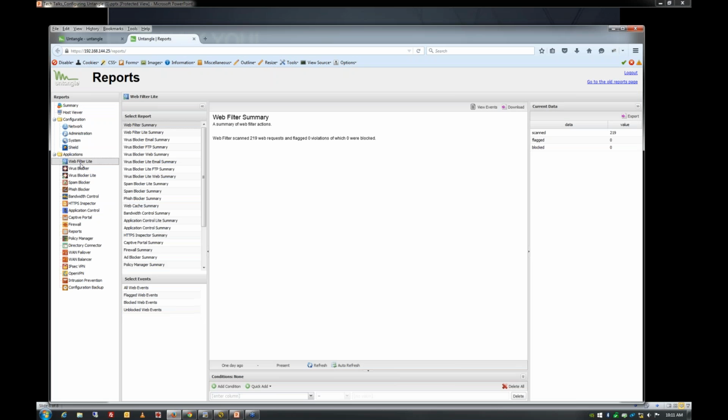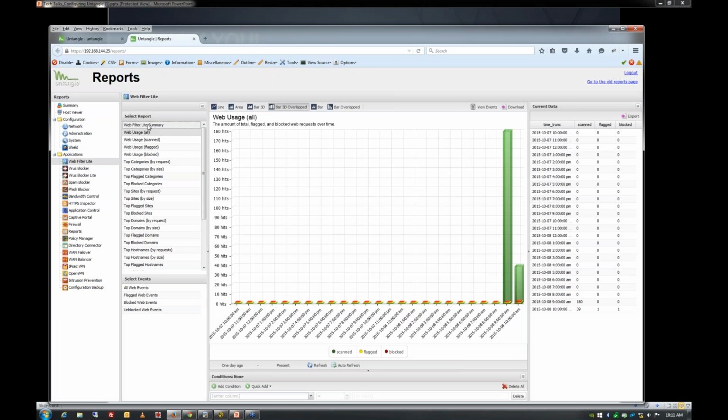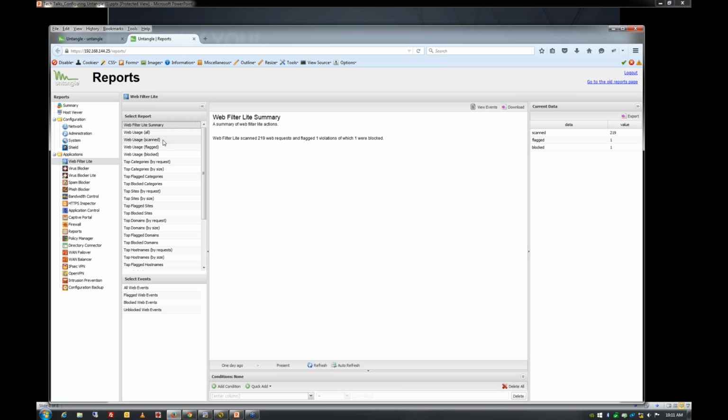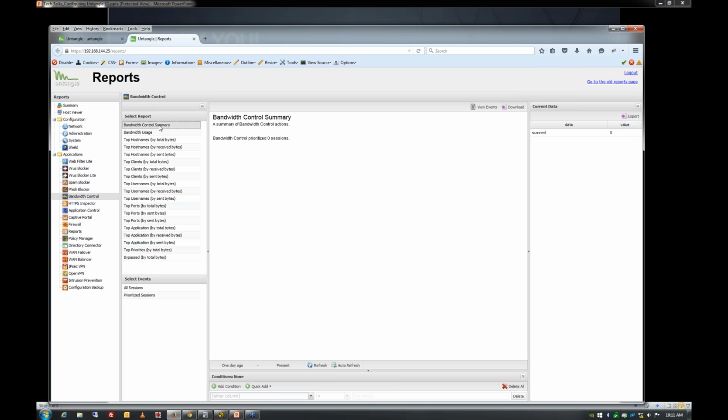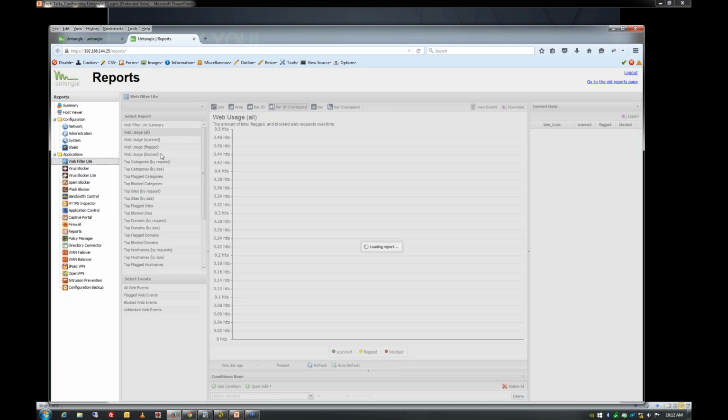So we'll check on Web Filter Lite, we'll get the summary, and let's see. I think if you're looking at number of sessions, it'll be right here. So it's been requests. As far as gigs, I think it's one of the other. I don't think I have it installed. Let's see, bandwidth control here. Oh, here it is. I remember number of bytes.